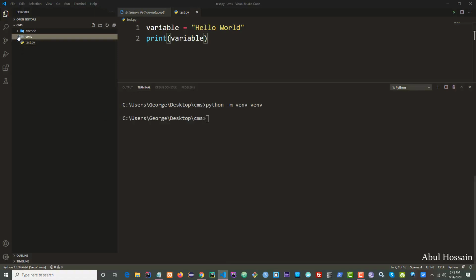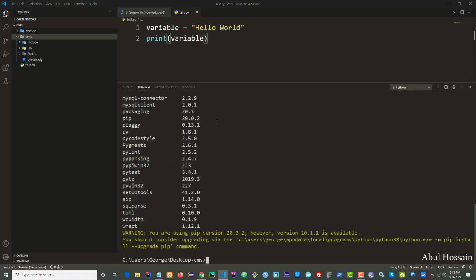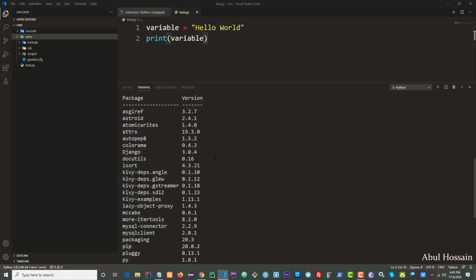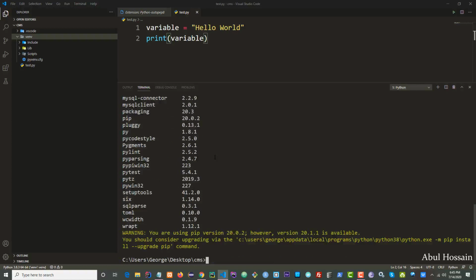Now I have created this, and it has some files and folders, as you can see. Now I have to activate it. I am not in my virtual environment yet. I have created it, but it has not been activated yet. Let me give you a demonstration. If I type pip list and hit enter, you'll see that we still have all the globally installed packages, meaning that we are not in the virtual environment yet. So we need to activate it.